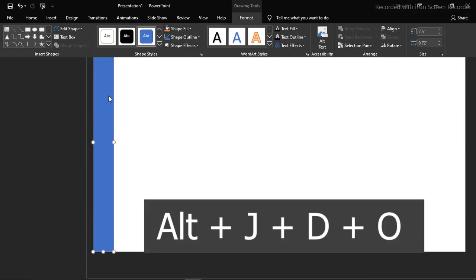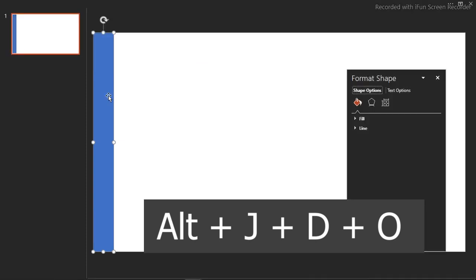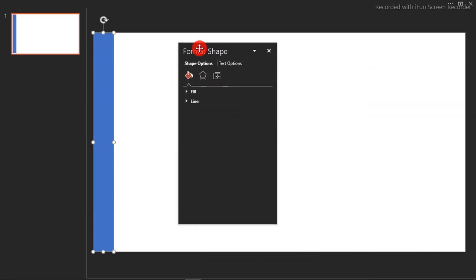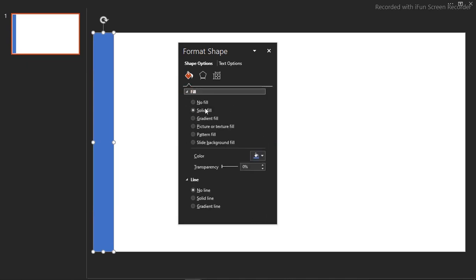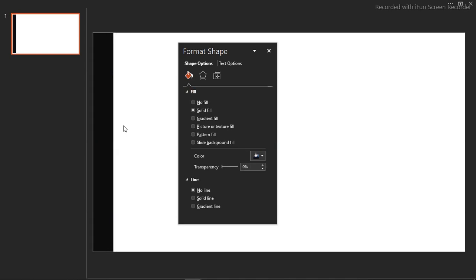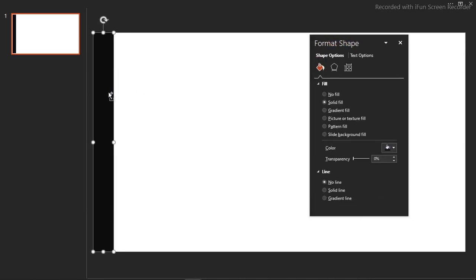Once I've done that, the next thing I'm going to do is use the shortcut Alt+J+D+O. That is all you need to do to get this up. I just love to use the shortcut sometimes. Okay, now I'm going to move this right here, and the next thing is I'm going to take off the line. I'm going to select something like this black color for it. That is beautiful, huh? Once I've done that, I'm going to make sure I get this one duplicated.